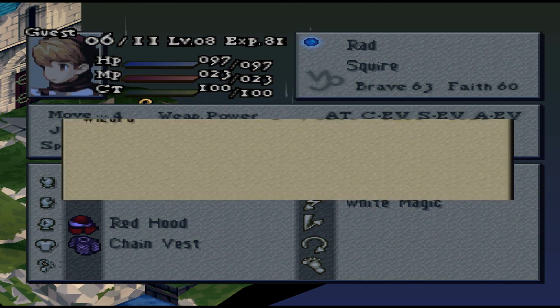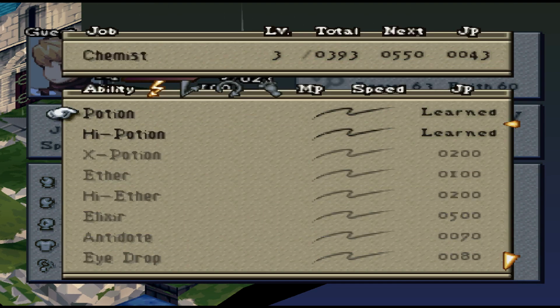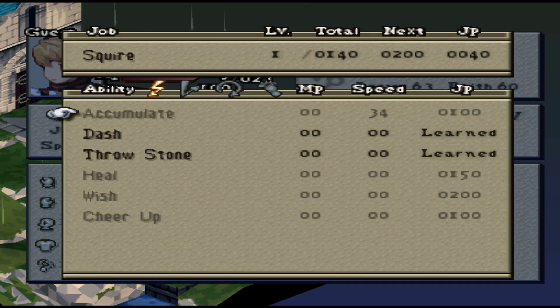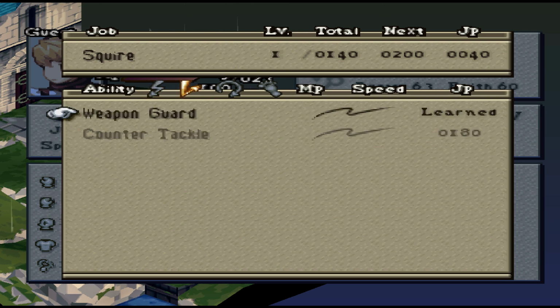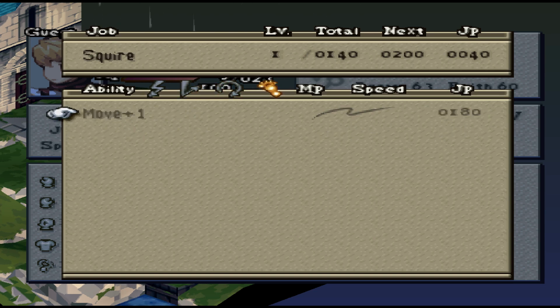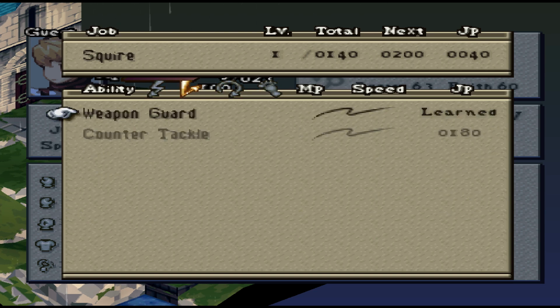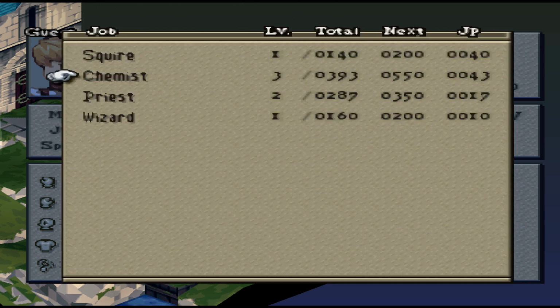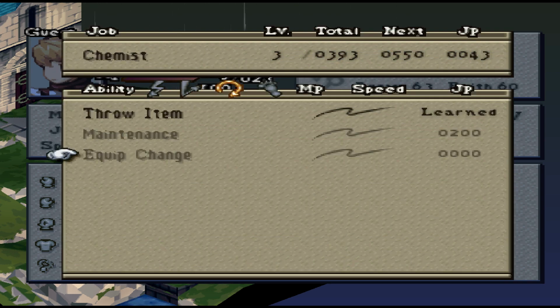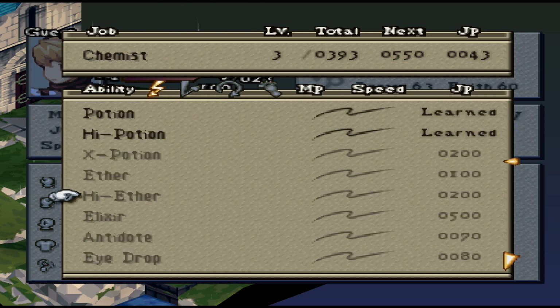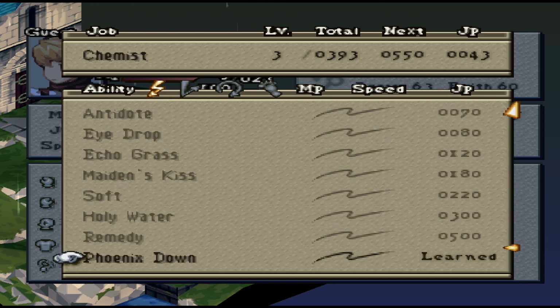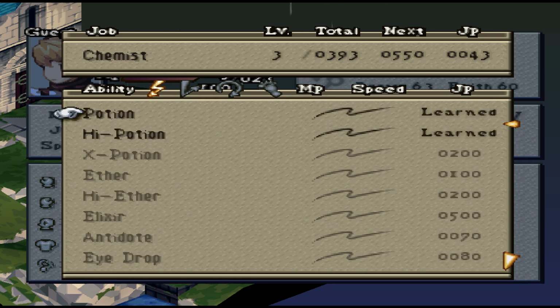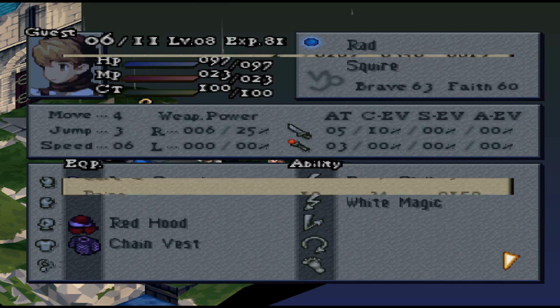Okay, so these are the jobs that he has right now. We can actually go in and see what they've changed here. So, okay, it's still called Accumulate, as you can see. But Weapon Guard, I don't believe was ever a Squire ability. So that's pretty cool that that's on here. Those are all the same. This is all the same. Yeah, this is all the same. Let's see, Priest.